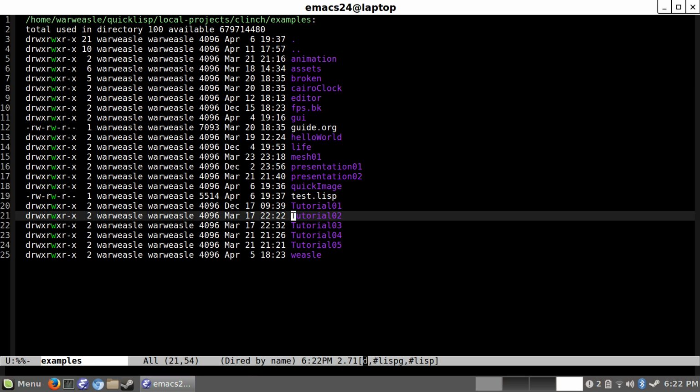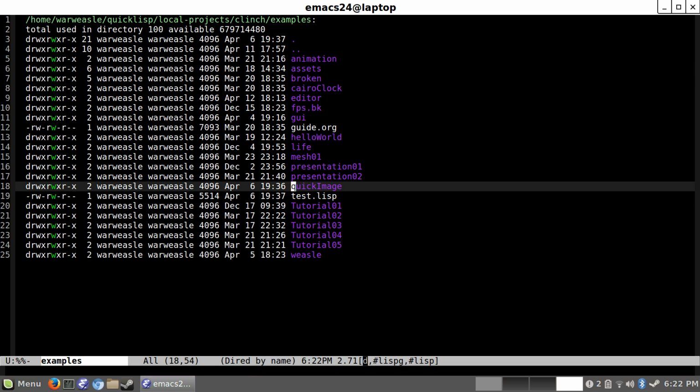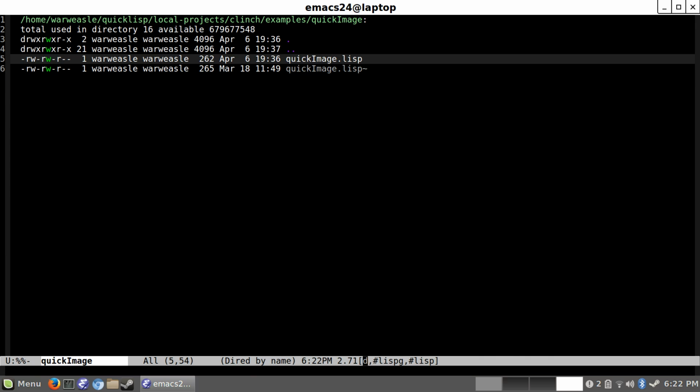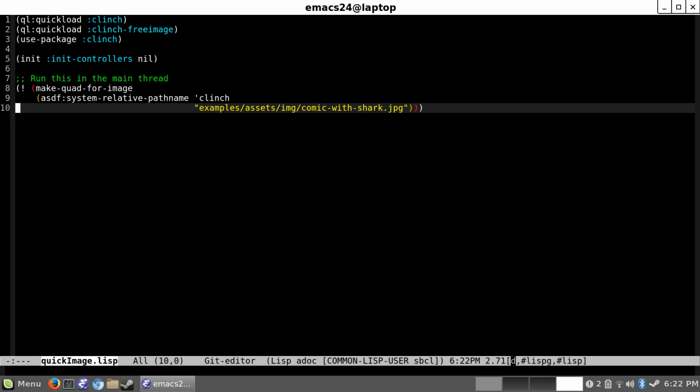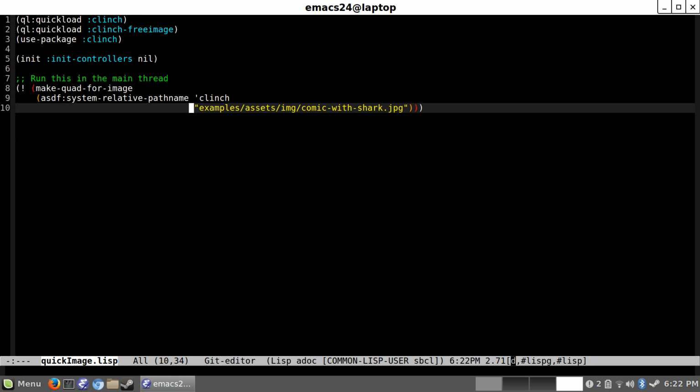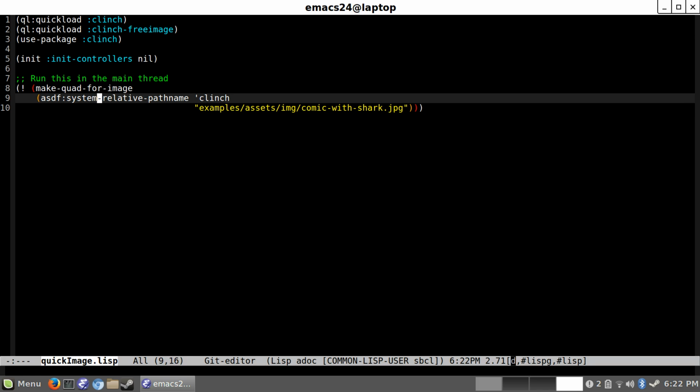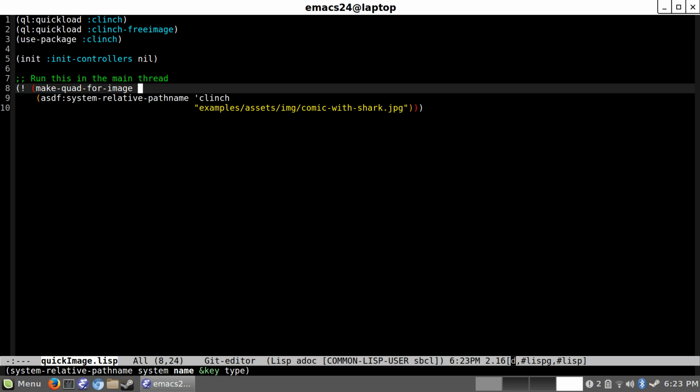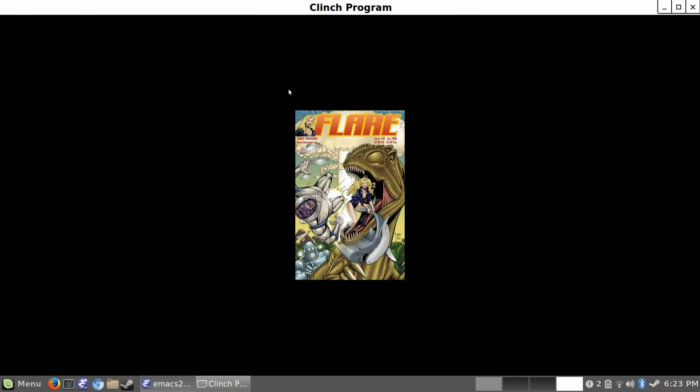Is there anything else I want to... Oh, quick image. And this shows how simple it is to put an image on the screen. Very similar to Hello World, only I make quad for image. Most of this is just trying to find the relative system path. So let's eval that. And there we are. It doesn't do anything because I haven't told it to, but still, we have an image in the middle of the screen.